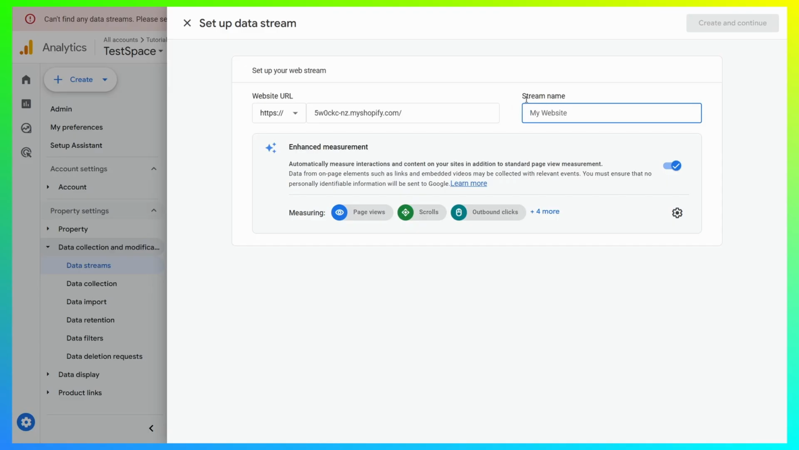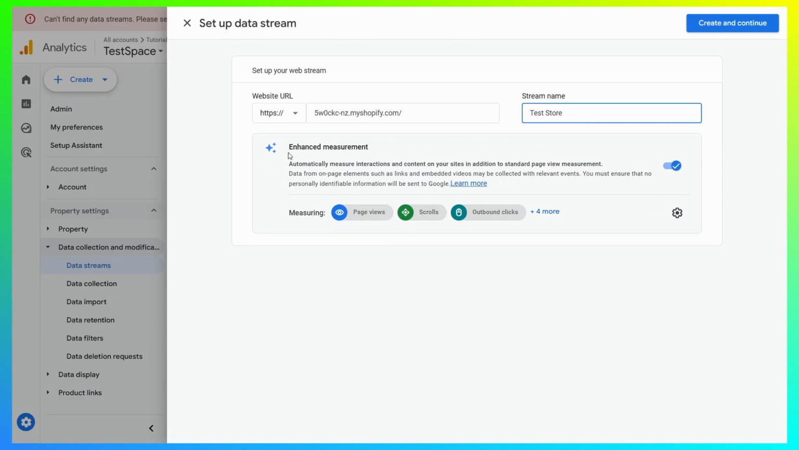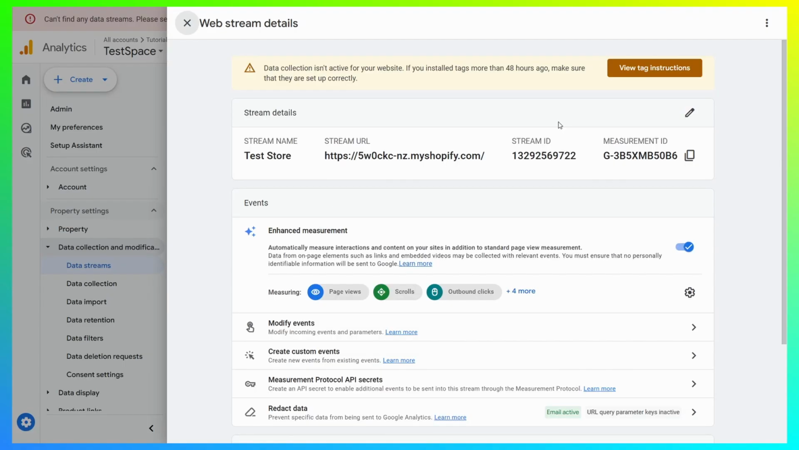Next, just go ahead and add in the stream name, the Shopify store name. Make sure you have the enhanced measurement turned on. It's just a lot better for you to keep it on, and just click on create and continue from the top right corner. Now we're pretty much done, but we also want to finalize this by installing it to Shopify to make things a lot easier. And by the way, it's going to start collecting data from 48 hours from now.